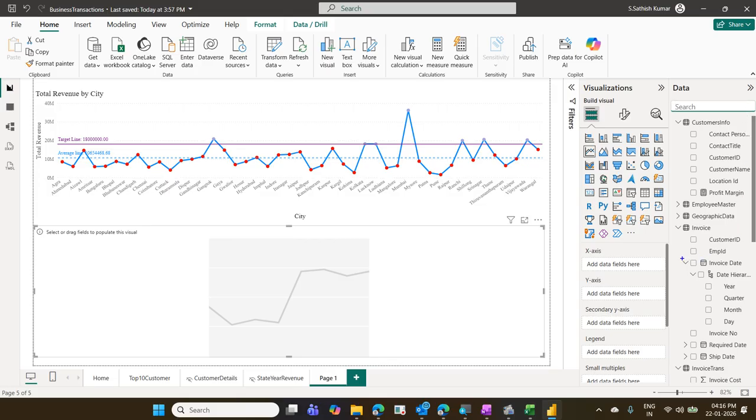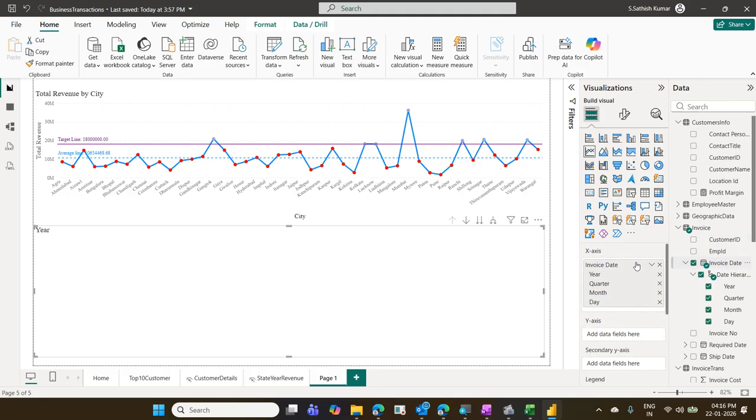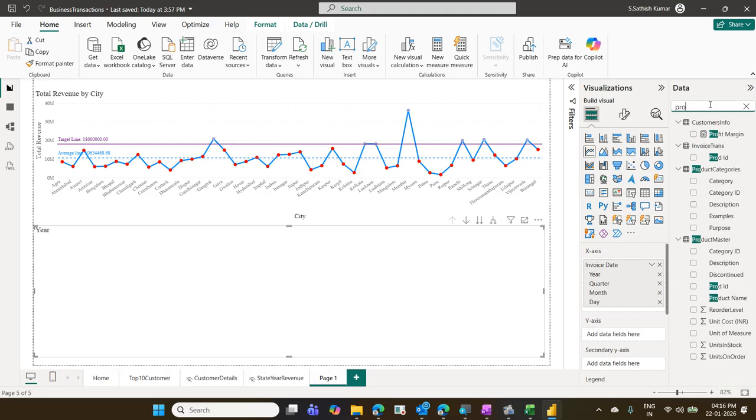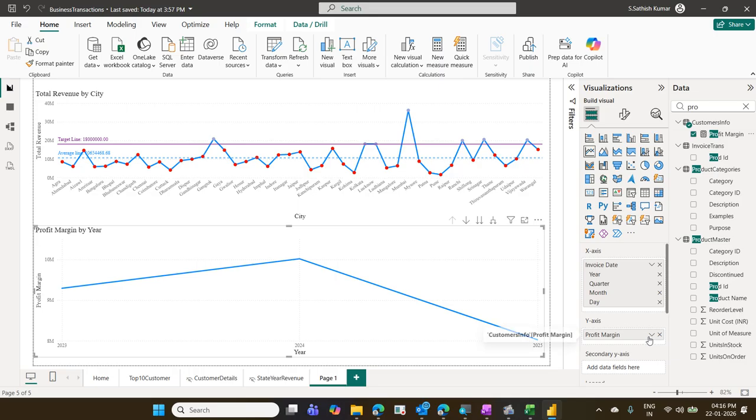And let me take the profit margin, because every time I am using the total revenue. For one change, I will use the profit margin. I'll bring the profit margin to y-axis. Yes. We have only 3 years data as per my source table. 2023 it was lesser, 24 it was increased, 25 it has dipped down. But I want to see this for monthly, not for yearly.